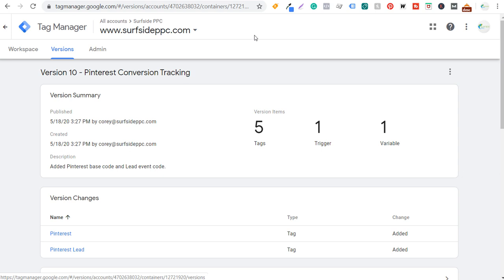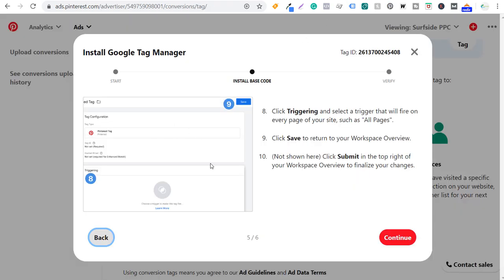And every time someone reaches that confirm page, we can actually tie it back to our Pinterest advertising campaigns. So I would highly recommend getting started with Pinterest conversion tracking first. It's a pretty easy process. You're going to see here they have the step-by-step process for setting it up.